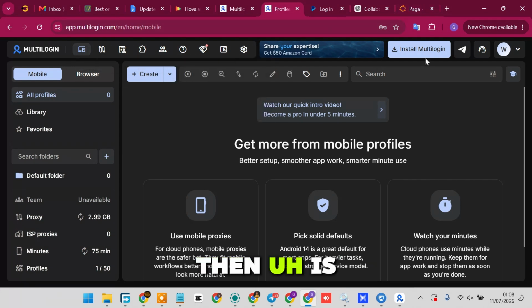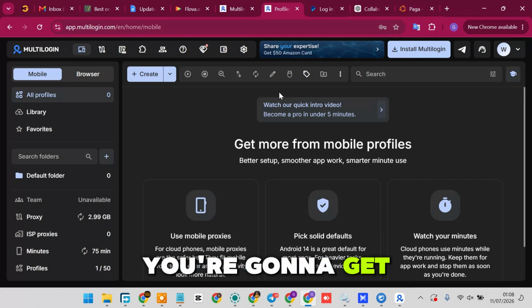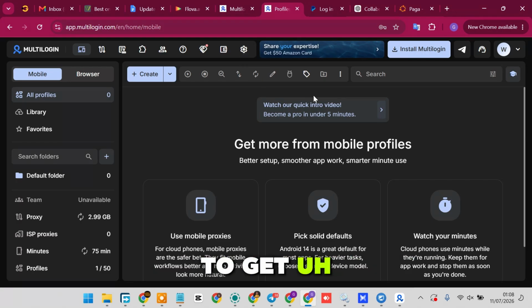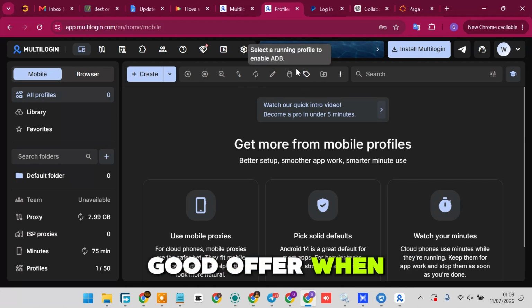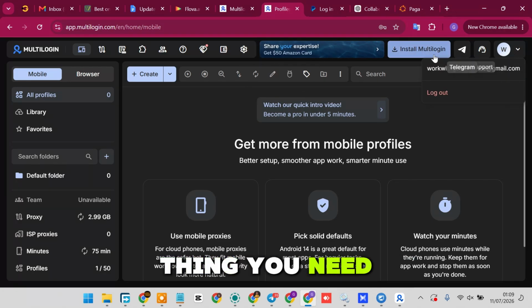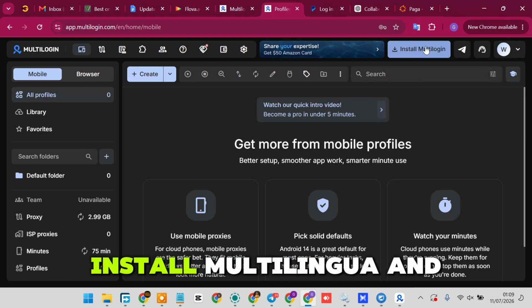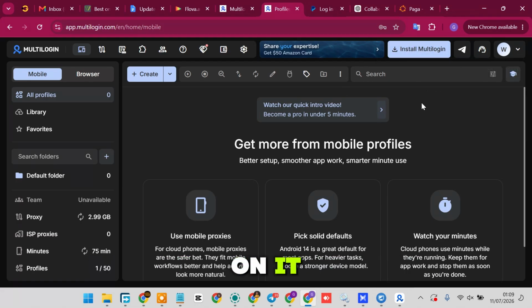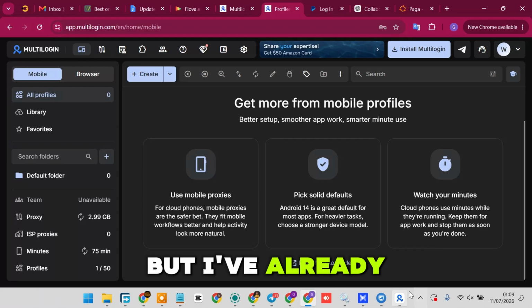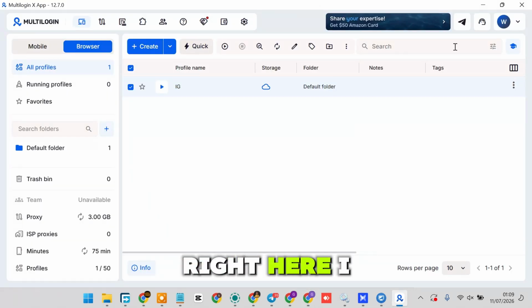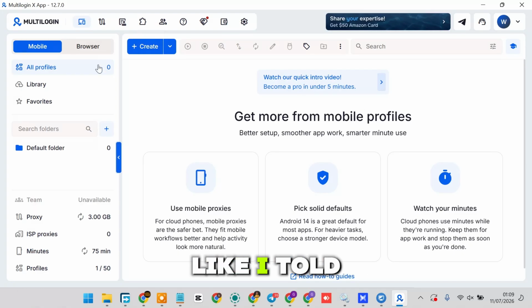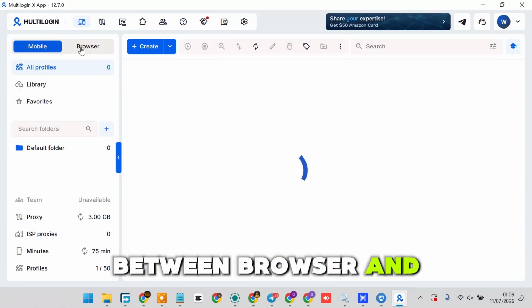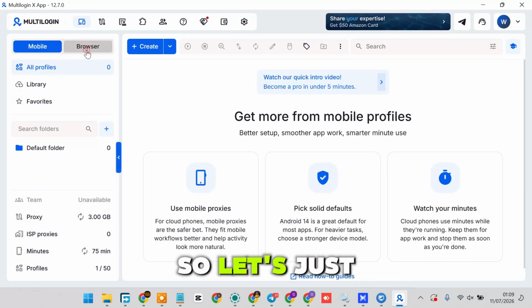Then you make payments. Like I told you, if you use my link, you're definitely going to get a very good offer when signing up. The next thing you need to do is come here and click on install Multilogin. When you click on it, it's going to install it. But I've already installed it, so we have it right here. You can switch between browser and mobile section, like I told you earlier. So let's just try the browser.